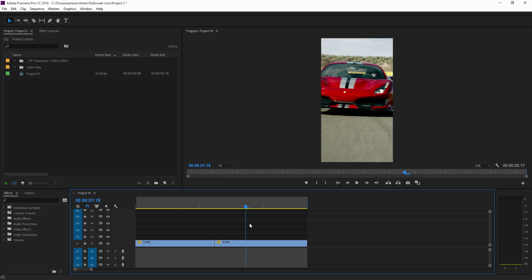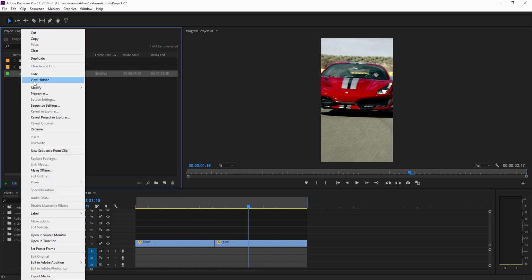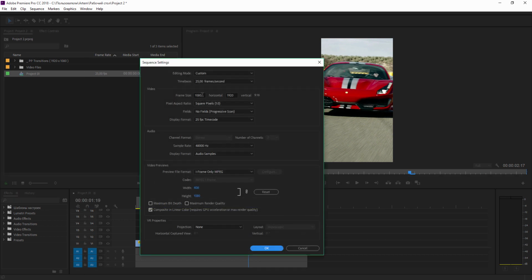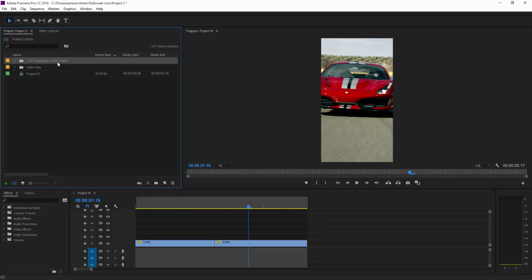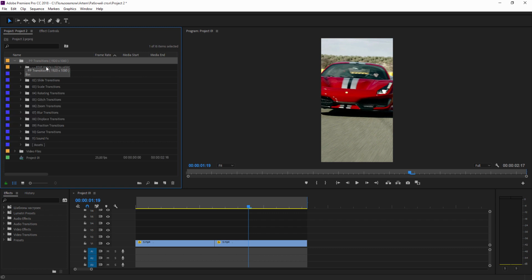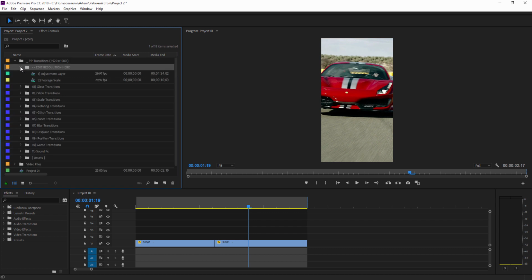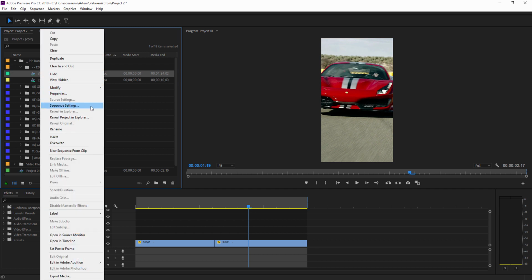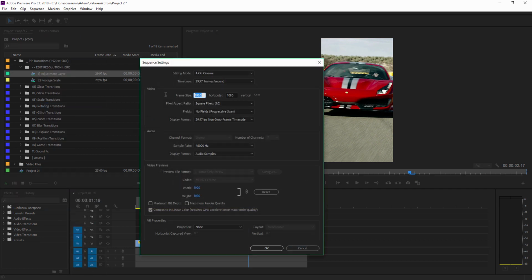If ready-made templates with a resolution do not suit you, then you can change it yourself. Take, for example, the vertical screen diagonal for Instagram stories. In order to change the screen resolution, you must open the folder for editing and in two sequences, adjustment layer and footage scale, change the frame size to the desired value.